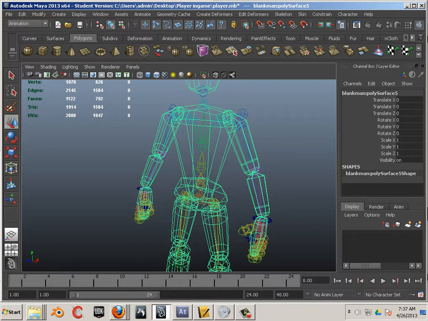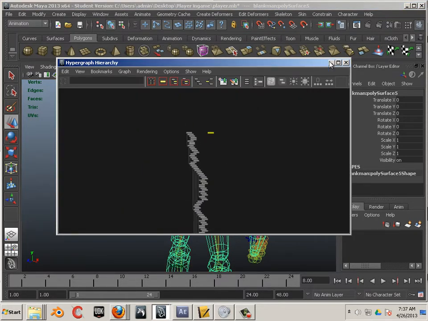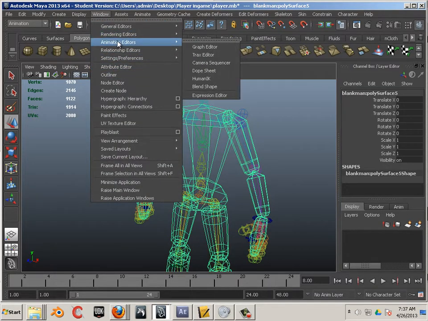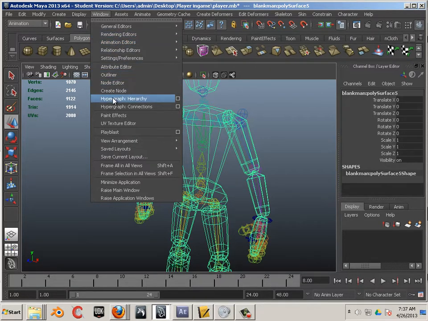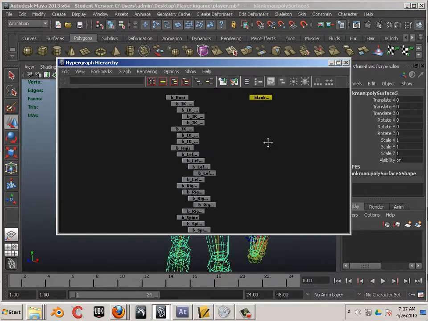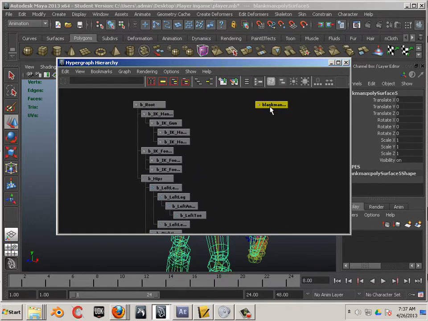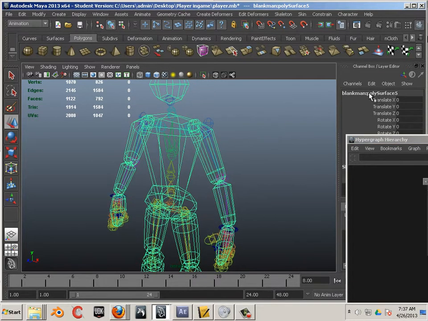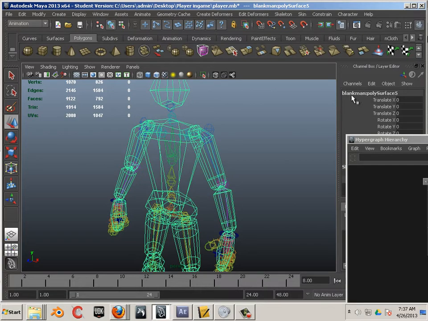So, this is how we're going to bind the bones. This is Hypergraph. Window, Animation Editors. Oh no, Window, Hypergraph Hierarchy. Sorry. Get my windows confused there. And the mesh is called Blankman. Okay, it doesn't matter if you call him Banana Sandwich in this case, but you should probably name him in some manner.